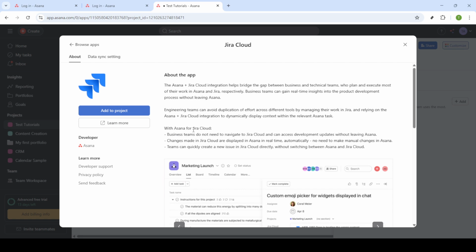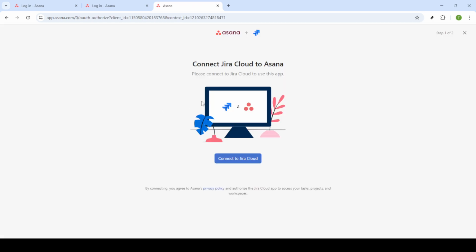To complete the linkage, you'll need to connect to Jira Cloud. A window will prompt you to connect to Jira Cloud. Click on this link and you'll be redirected to a permission screen where you must allow access for the integration to function properly. Here you must click on Allow Permission to move forward.